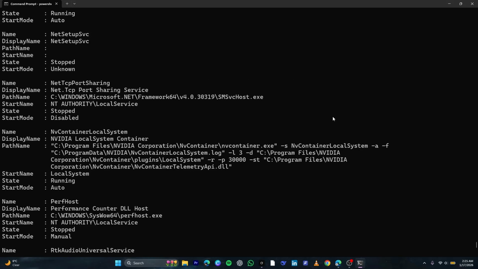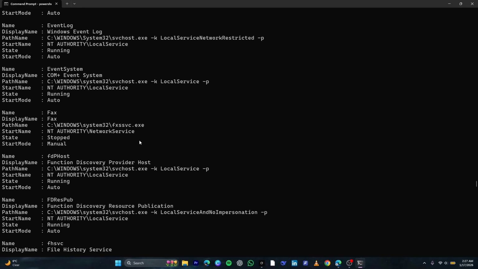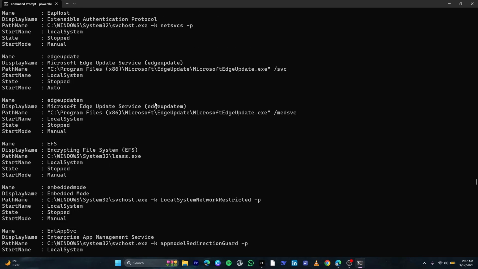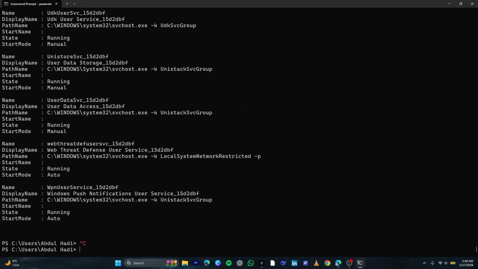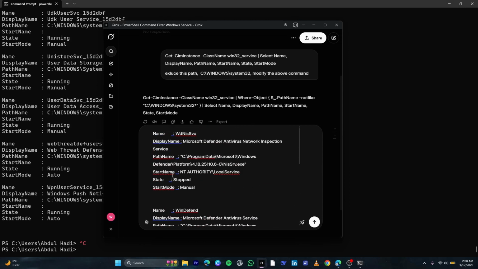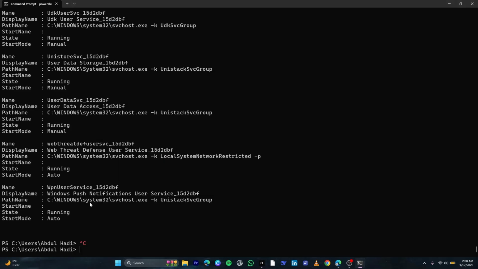Yeah, and I know there is one service that is in some unusual place and also runs as local system, but for some reason I cannot find it in the list. Let's just see if we can do anything once we find it. So what we're gonna do is copy this path actually, and then copy.